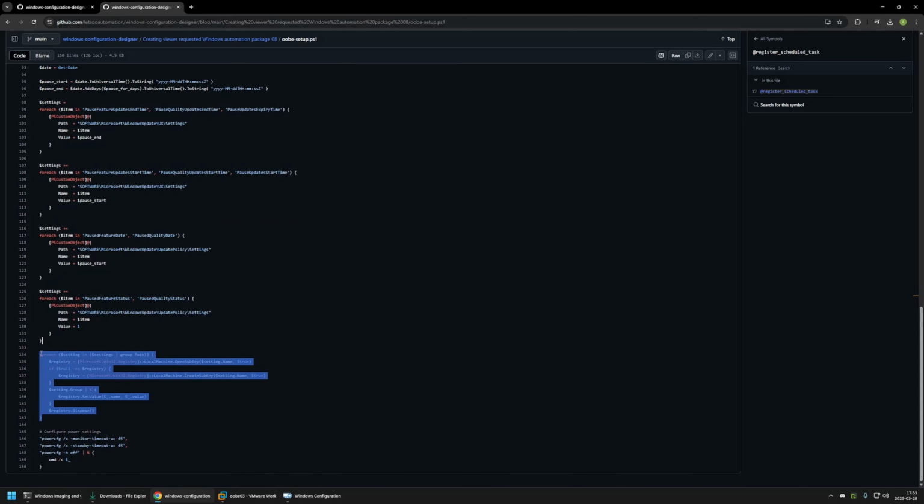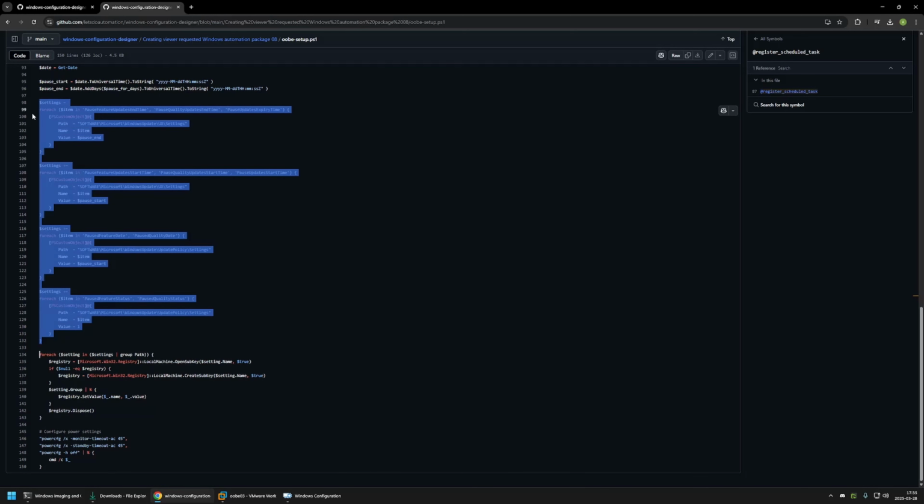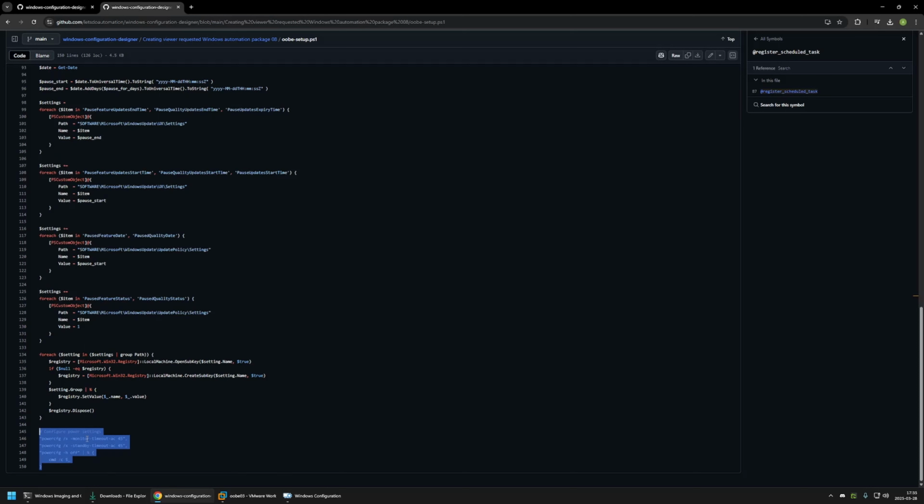Here we are applying the registry entries that are generated in here to pause the Windows updates, and then we have power settings. So it will set monitor timeout to 45 minutes, and same goes for standby, and also we are turning off hibernation. And that's it for this script. To download it, I will click on the button right here.